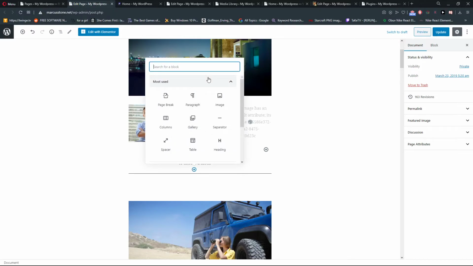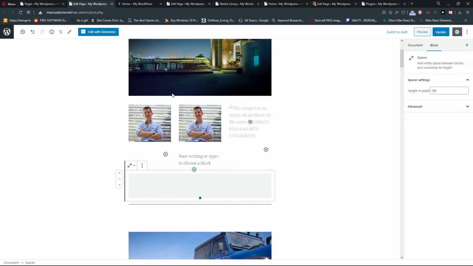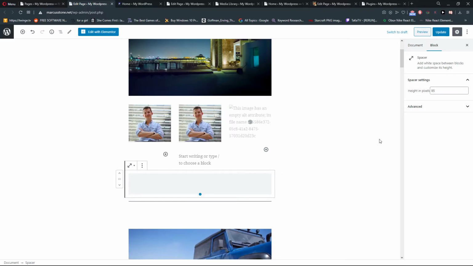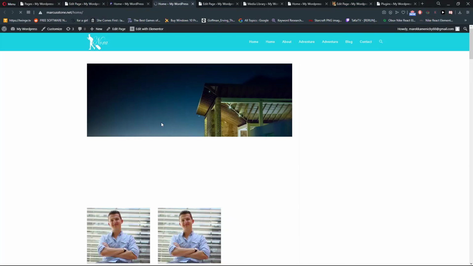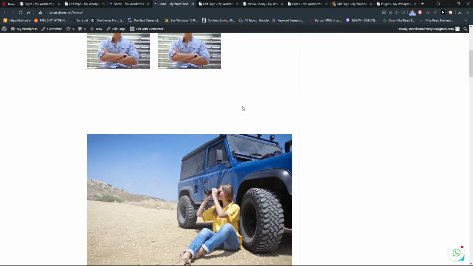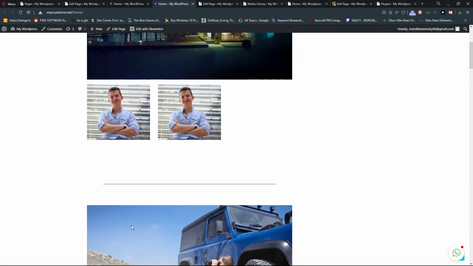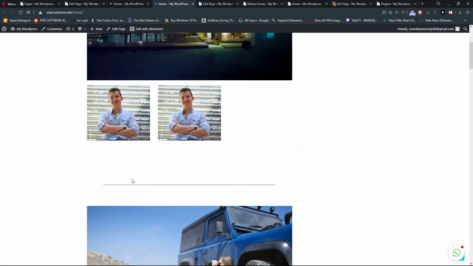And I will also add a spacer here. And you can change the size of the spacer. So now I will update the site and I will preview it. Look at this. Here we got perfect spacer and divider on our website in WordPress.